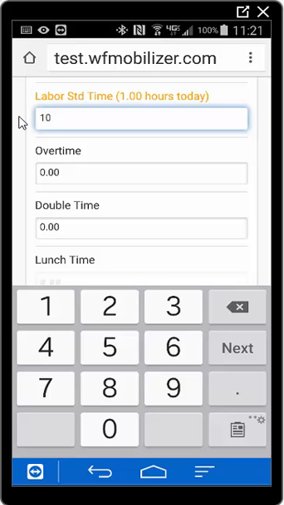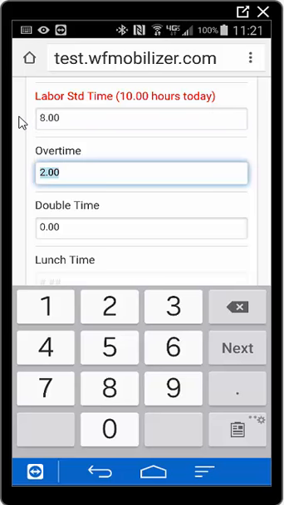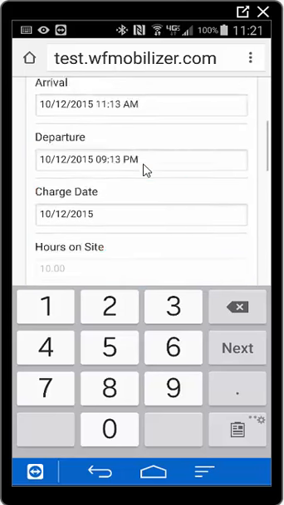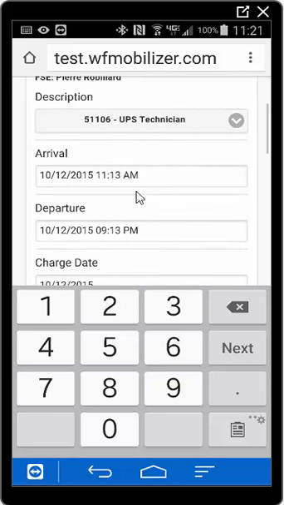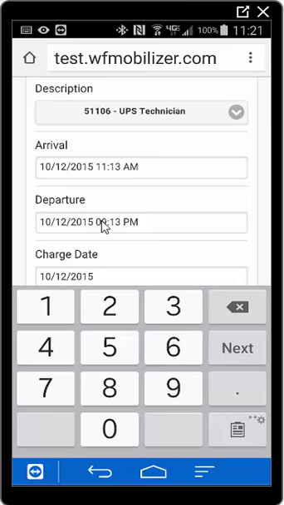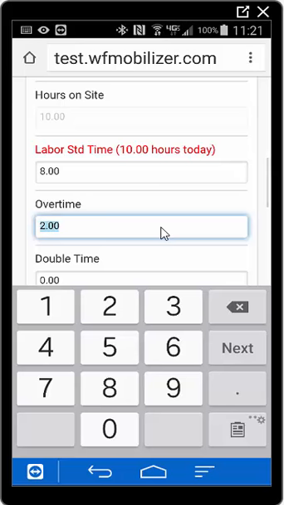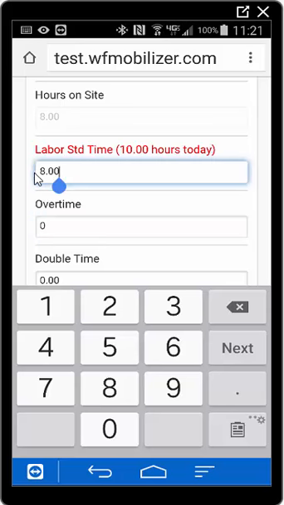Now, let's just say that it was 10 hours that you were there. Well, the system will mark in red because it'll automatically tell you that there's 8 hours of regular time. And since you did 10 in a day, 2 hours were moved to the overtime, making you a 10-hour day, 8 hours in regular time, 2 hours in overtime. And if you looked at the arrival and departure time, it put us for 10 hours at that site. So it adjusted the arrival and departure time appropriately.